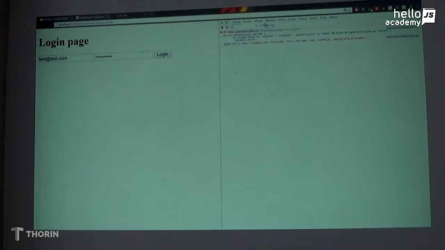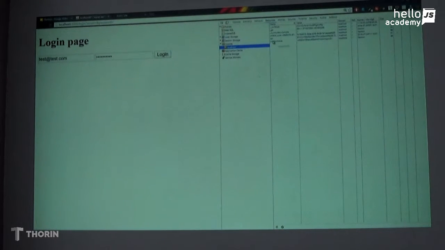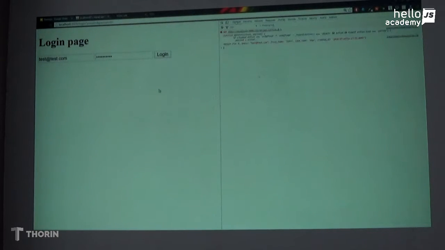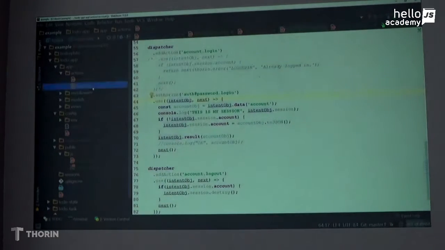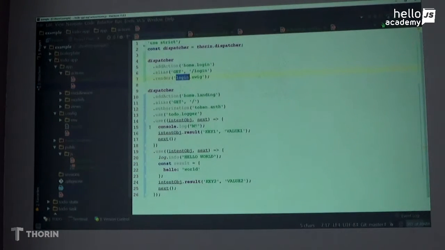So if we're looking inside the resources tab, the cookies, we're going to see here in localhost we have TPS. So this TPS is our account, right? Is our session, sorry, it's our session that contains our account. Now let's go back to a project where we are actually rendering login.swig, right? So here we say that whenever somebody goes to /login, you just render this template.